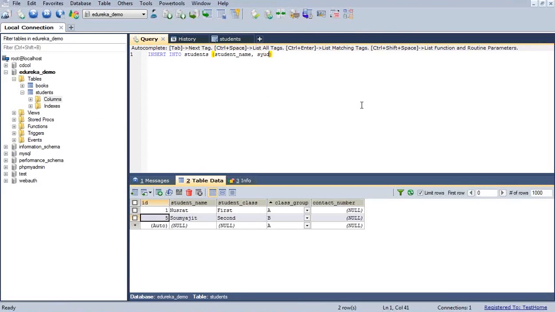Then we have student name, student class, class group, and then contact number. Now I will do values, then I will take values like this. This is simply to make it more readable. You can write this query on a single line as well.